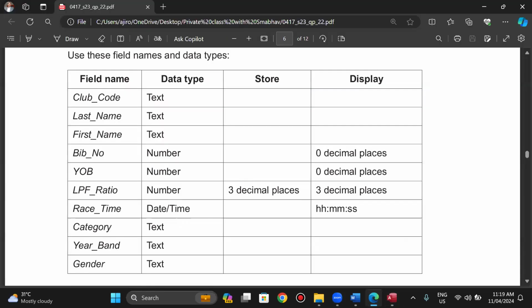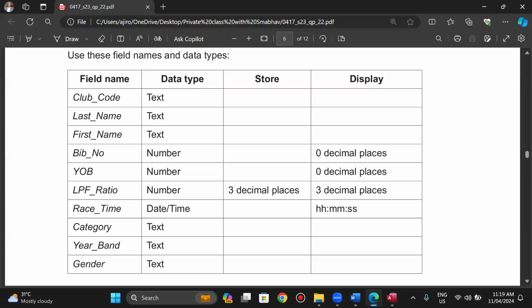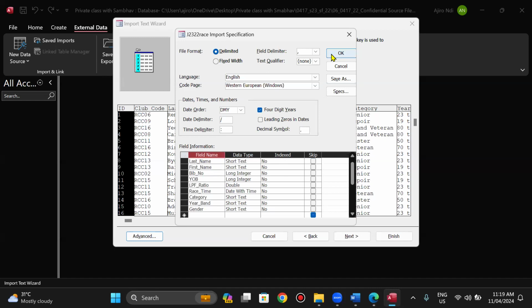Category, although this is how you should display. Category, year band, and gender is text. Yes, it's correct. Okay, so everything is fine. We didn't change anything here. So I'm going to click on okay.